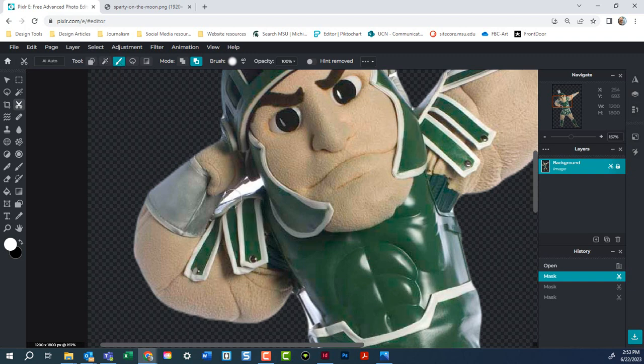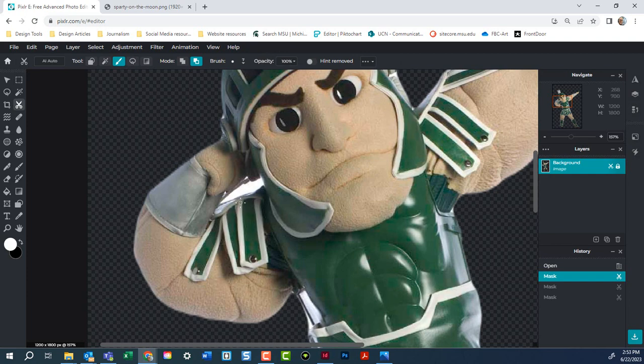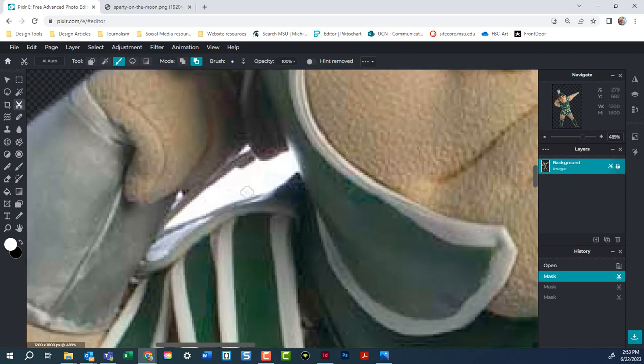With the draw mask tool, you use your brush and change the size of your brush. We need a pretty small brush here. Choose the softness: the less softness, the harsher the edge; the more softness, the fuzzier the edge. Usually you don't want a really fuzzy edge when you're trying to do a cutout, but a little bit of fuzziness is helpful. I'm zooming in using Alt and then my scroll wheel up. And then Mode: Add to Mask will add pixels in, and Remove from Mask will take pixels away, and I want to take them away.